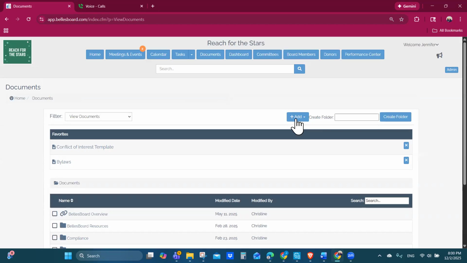To add documents, click the add here, or you can drag and drop. In addition to being able to add documents, we can also add links. These can be links to a website, links to a document that people are collaborating on, etc.